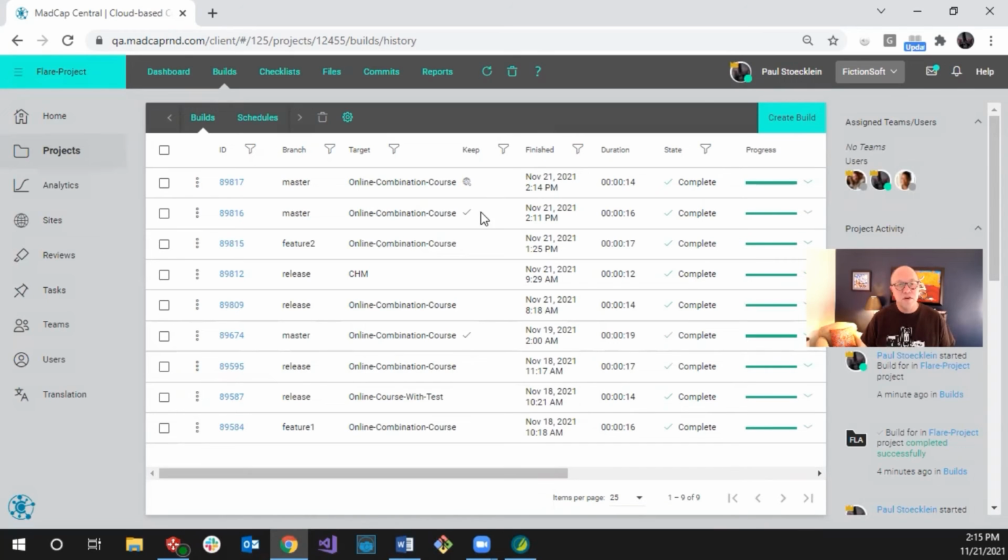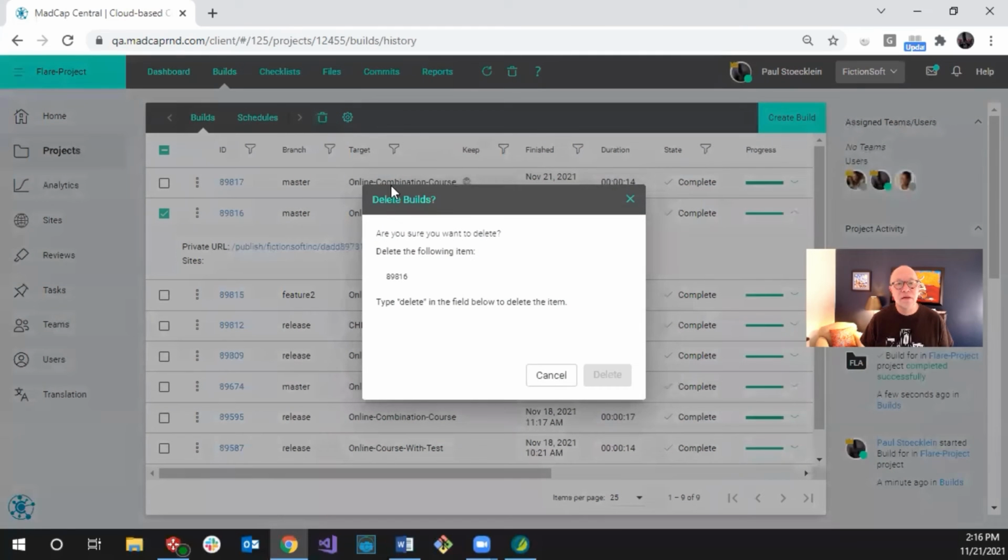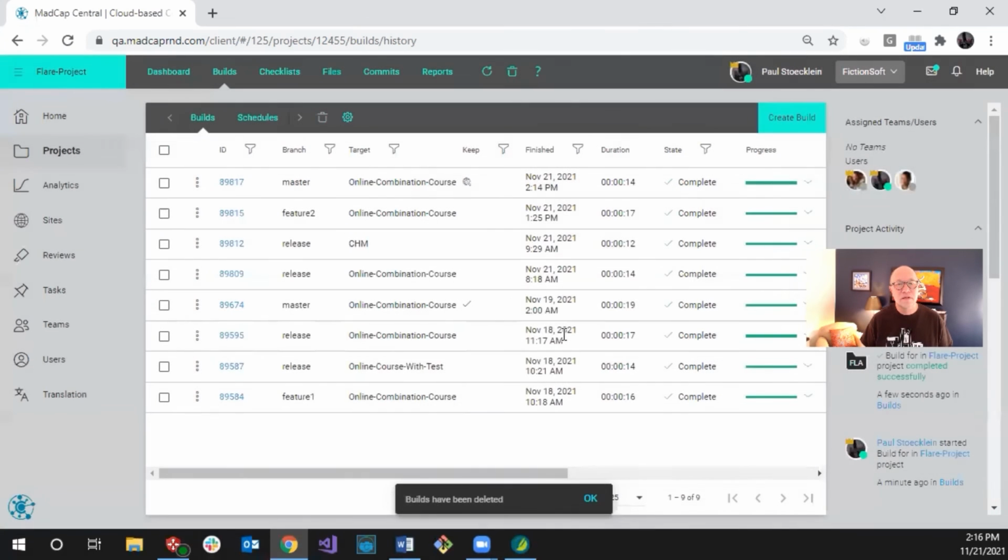Now, what do we do about these check marks in here? This one is the one that we had just gone back to. Let's keep this keep setting on here because we might need to roll back to it again. You never know. But this one we just want to get rid of because we know it's a bad build. So we'll come over here to this menu and we will toggle keep. That's going to remove the keep setting. When it refreshes here, it's gone. Now we can delete that thing because we never want to see it again.